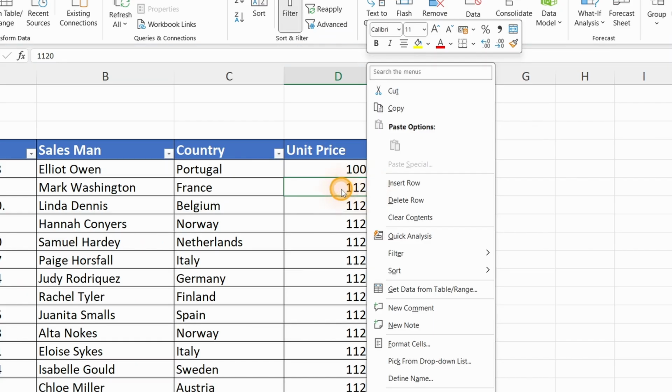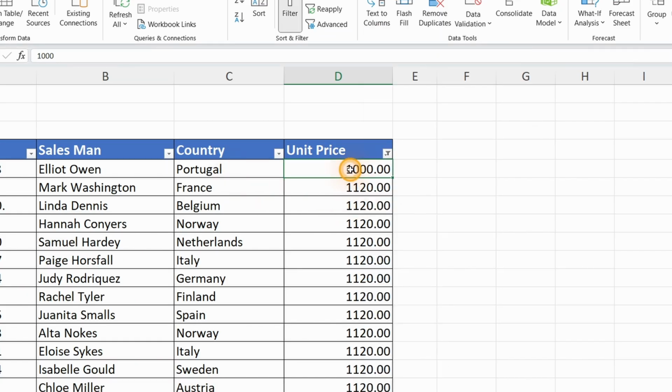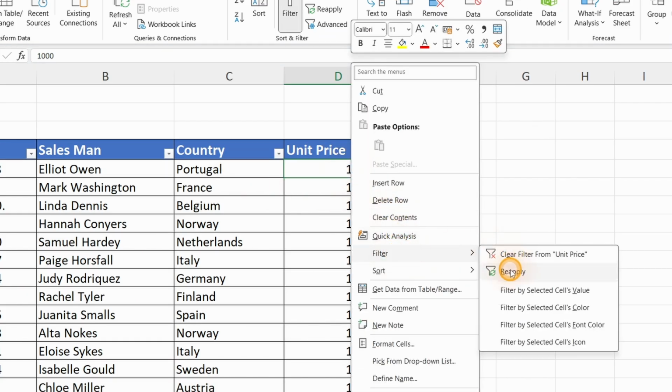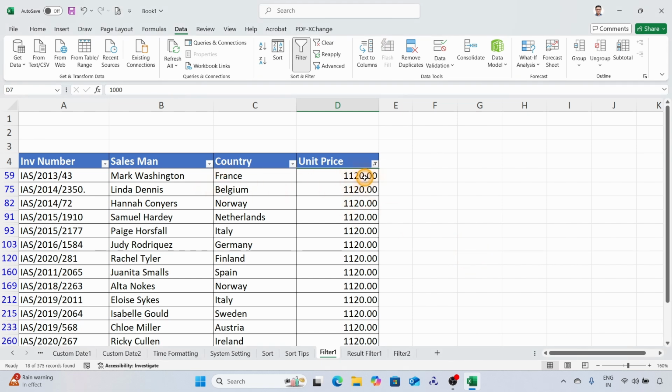Now what happens? Just click anywhere here, then go and reapply, then that value again reapplies the filter criteria that we already gave. So in this way also we can quickly filter on a single value.